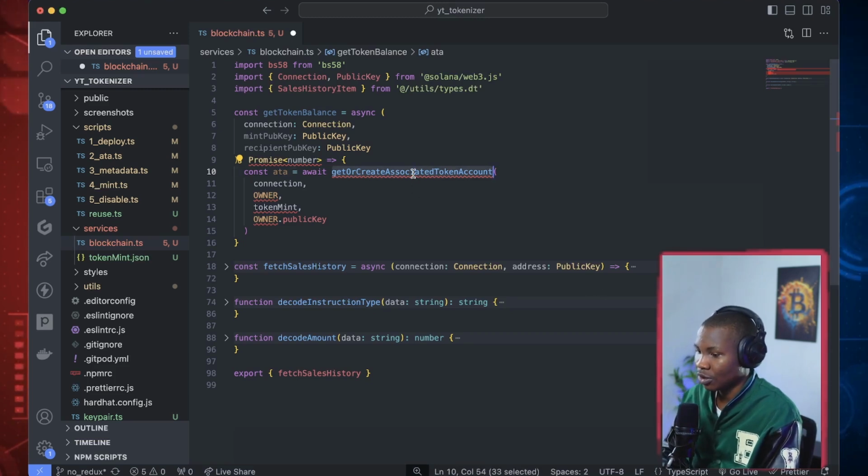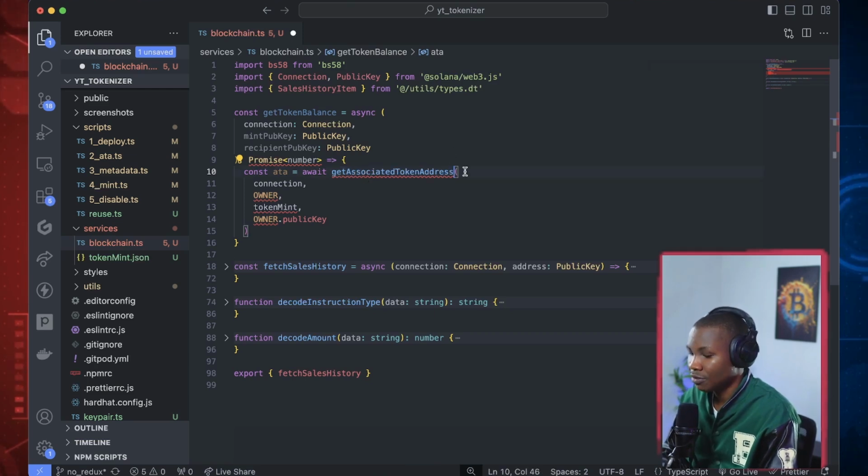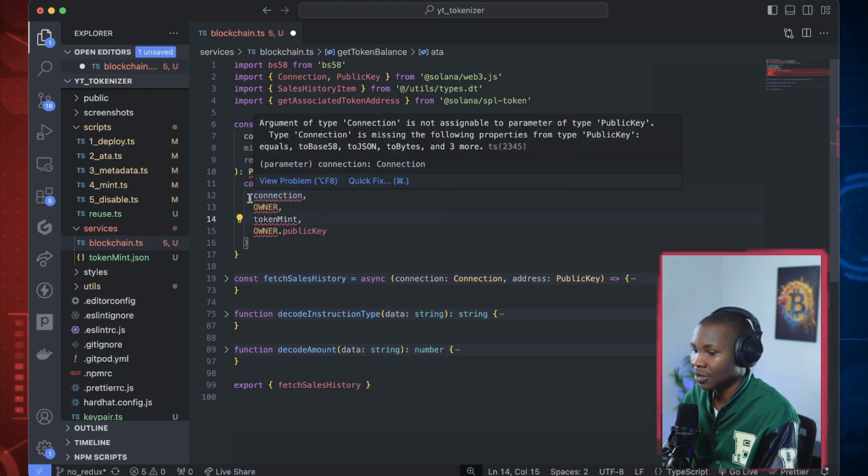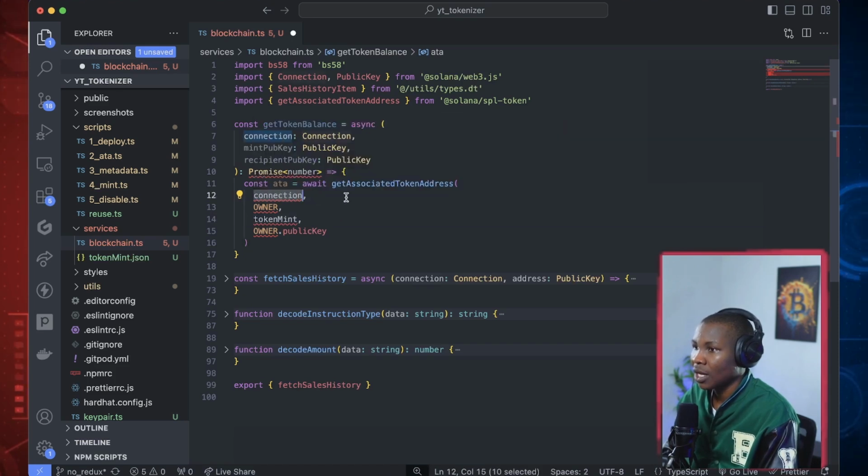Okay, so we're going to use this one called just getAssociatedTokenAddress. Why this one, and not getOrCreateAssociatedTokenAccount? So this is the difference. You need to import this from the Solana SPL library. Once you import it, the first thing that goes in here is not really a connection, but the mint public key.